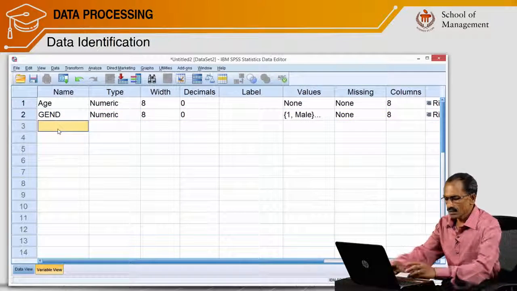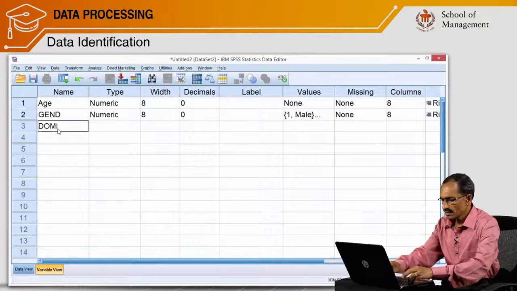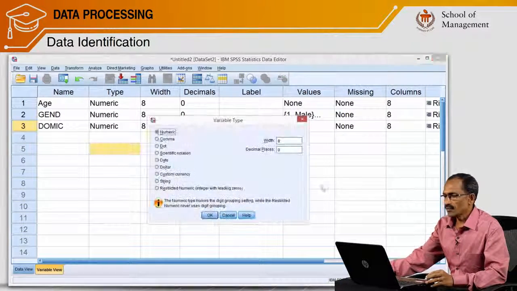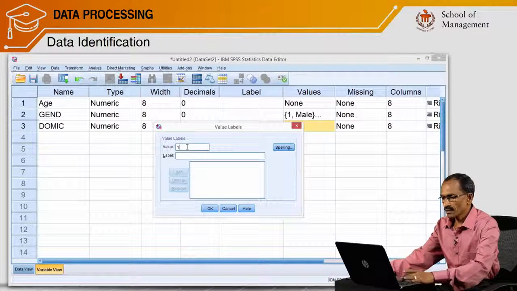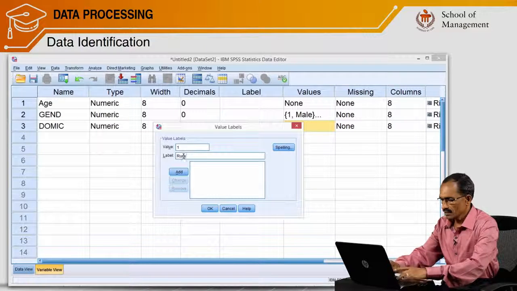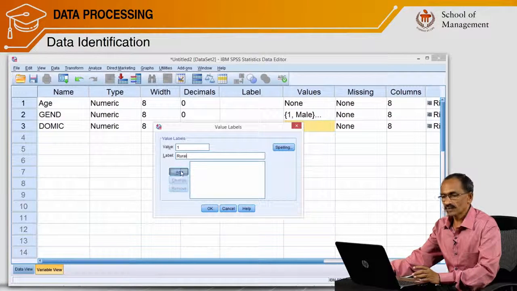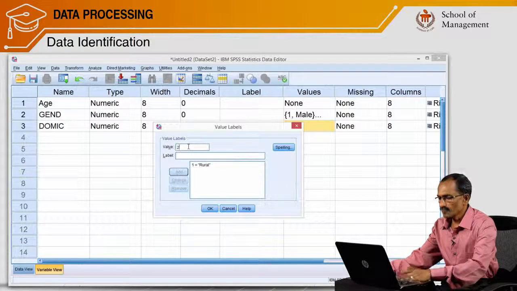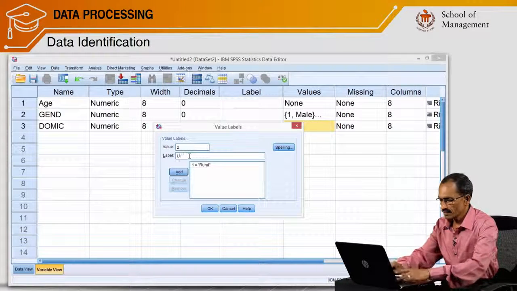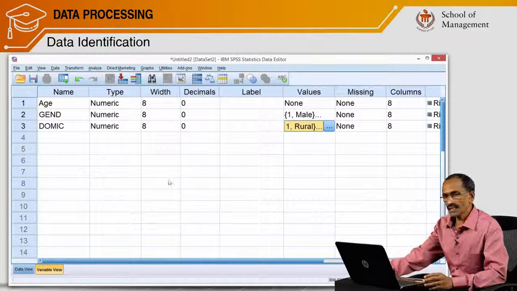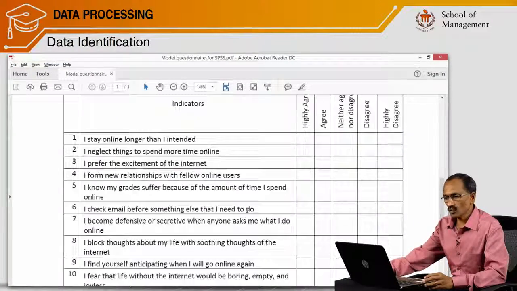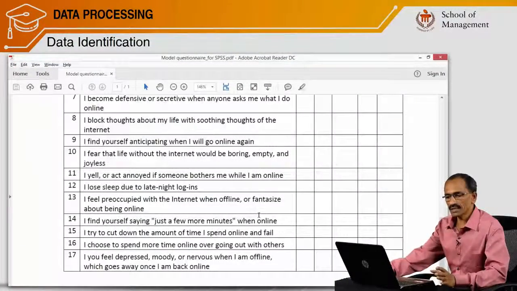Like that, for domicile, we will code 1 as rural and 2 as urban. Like that, we can code all the questions in this questionnaire. Once we complete this, the coding process is done.